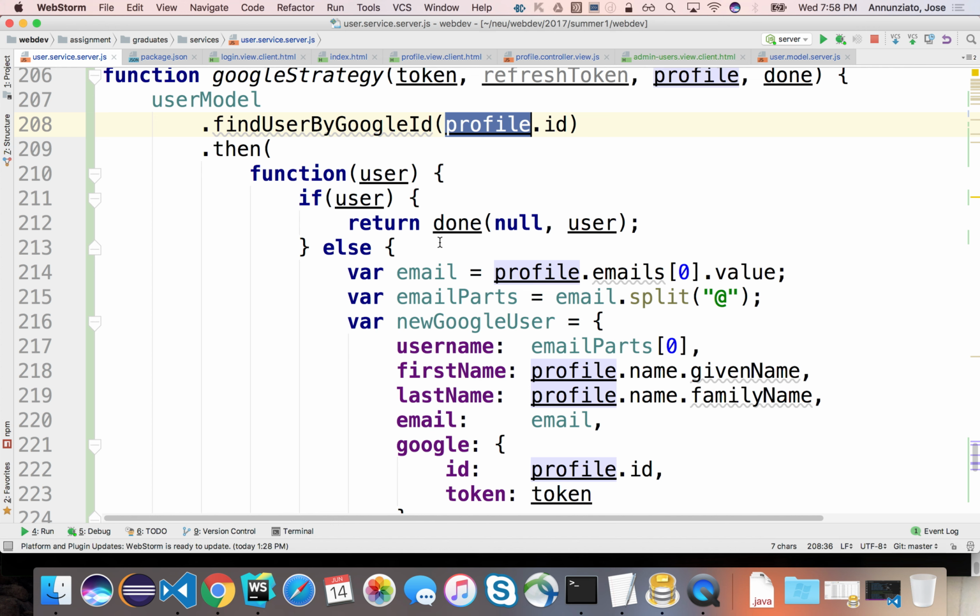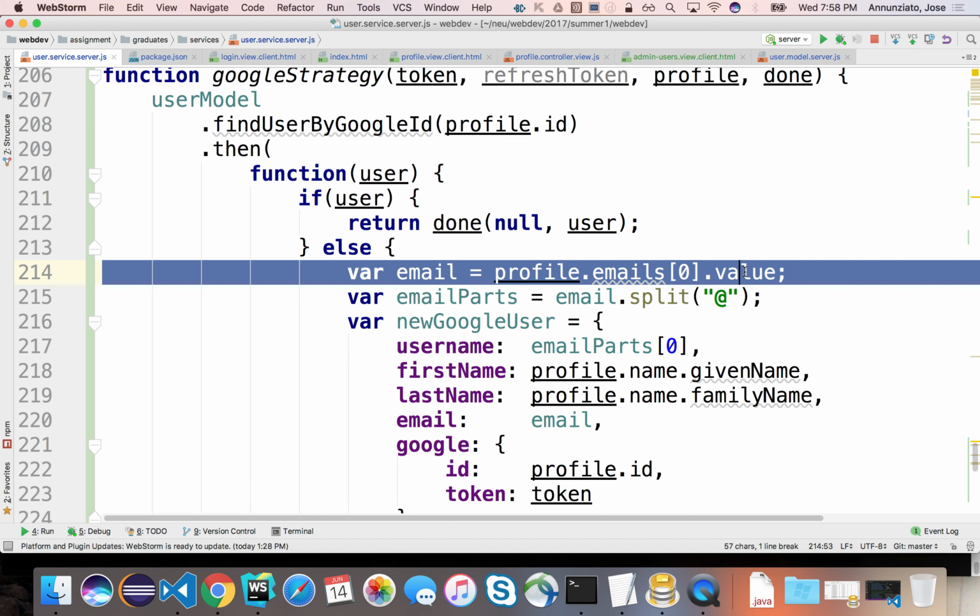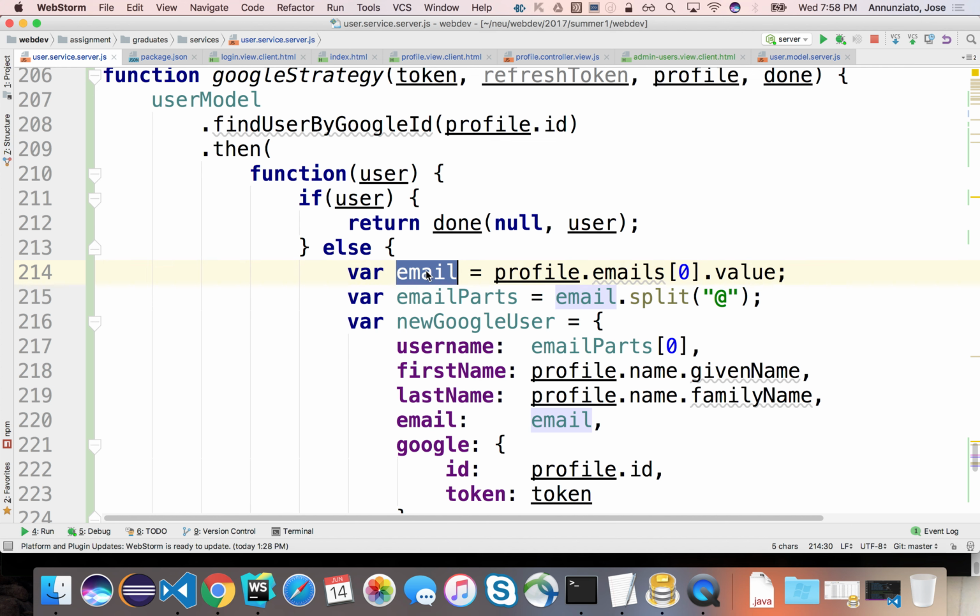What I decided to do is take the email and create a username out of the email. Maybe it's not a good idea. Perhaps I should have chosen the whole email as the username, maybe. That would have been a better choice, perhaps. I'm going to grab from the profile's emails array. It's an array of emails. In Google, you can have more than one email. I'm going to grab the first one, and I'll grab that as the email.